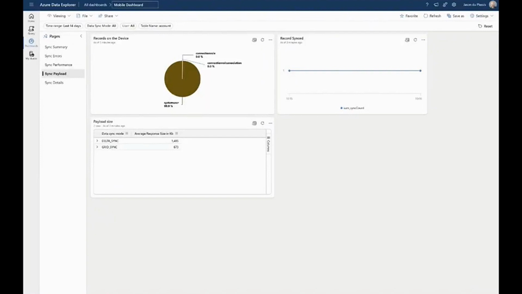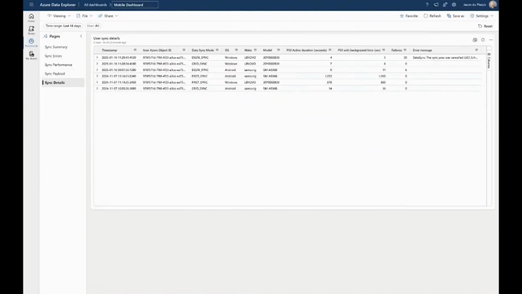Use records synced to see how many records are being synced over time. Downloading a large number of records in a very large table can impact download time and device storage. The offline filter should be configured to only download the records required by the engineer. You can use the payload size tile to see how much data is being downloaded. And finally, you can use the sync details table to drill down to the individual sync records per user to diagnose individual offline synchronization requests.